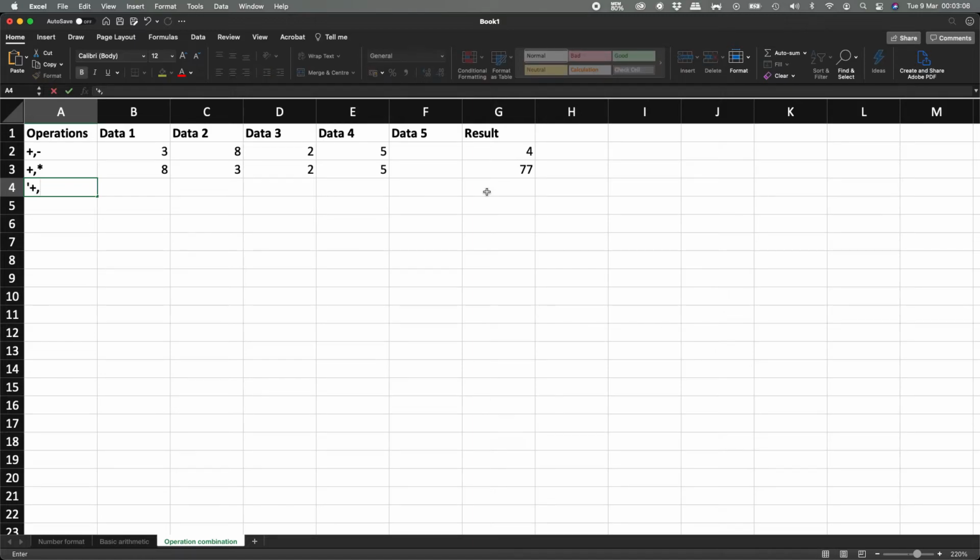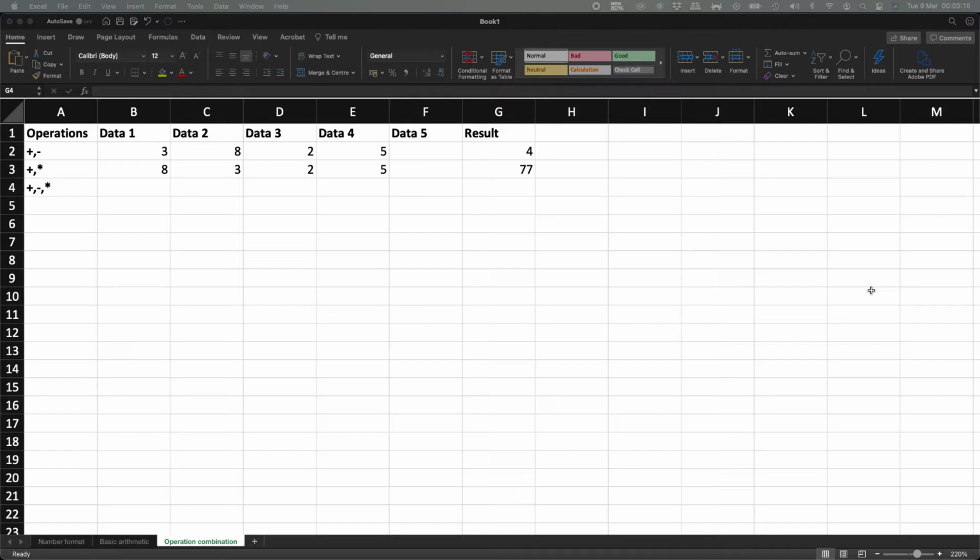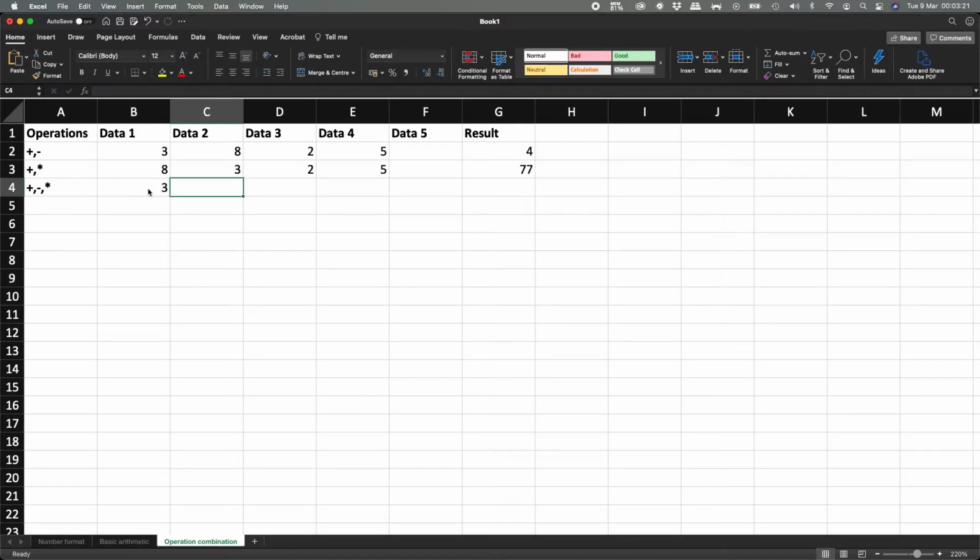For the next one, we're going to do adding, subtracting, and multiplying. All right, let's see what we can come up with for this one. So what we're going to do, now we're going to open several levels of parentheses. Okay, so we're going to put a couple of numbers like this. Okay, now we have data all the way up to data 5. Okay, so here we go. This is what we're going to do.